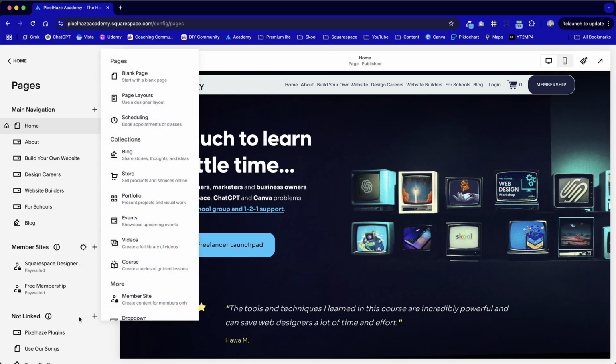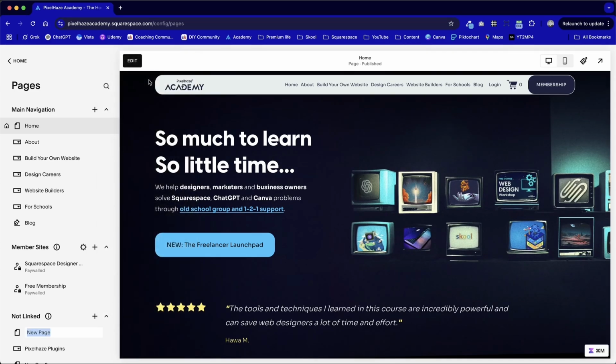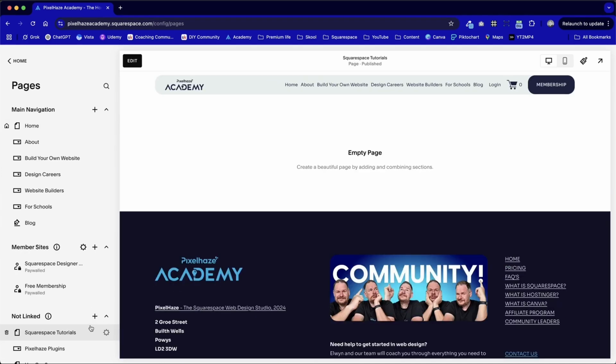So I click on the plus next to Not Linked, click on Blank Page, and now it gives me the option to name our new page. And I'm going to just give this a random name to start with. So Squarespace Tutorials, press Enter. It might take a few seconds, but the page is now created and we've got an empty page option.